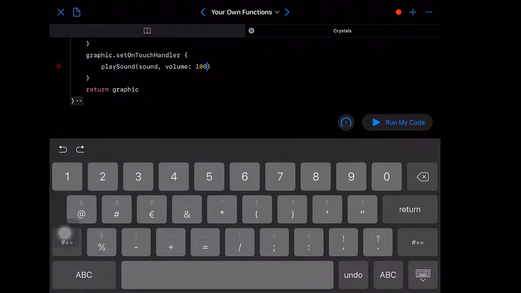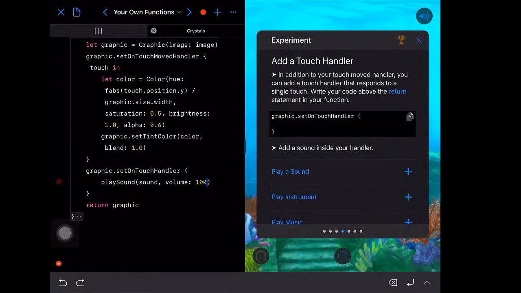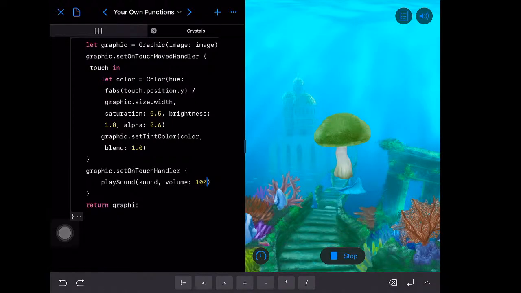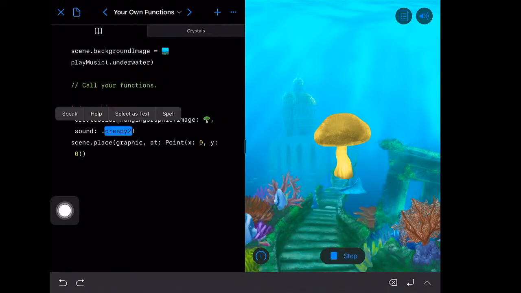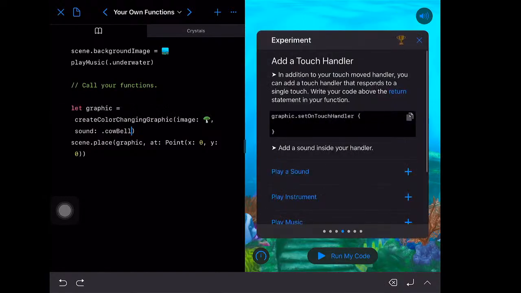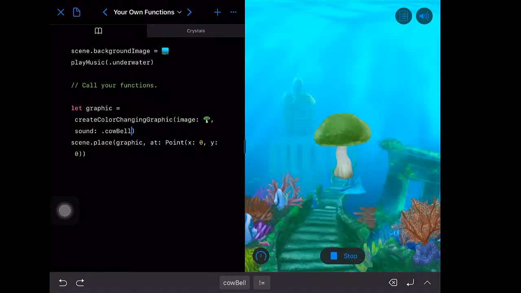Now let's try running our code. Okay, there we go. Okay, that's our creepy 2 sound. Let's try changing that and seeing if we're actually playing the right sound here. So let's play the cowbell. Let's run that. Okay, there's our cowbell.